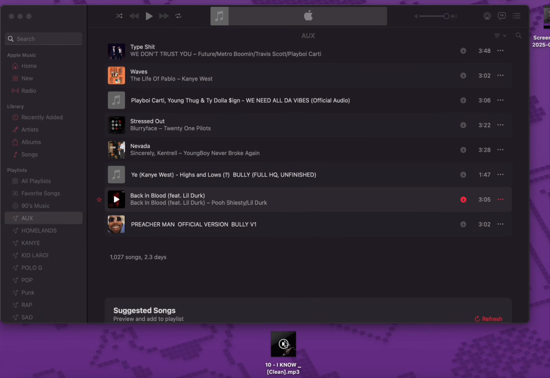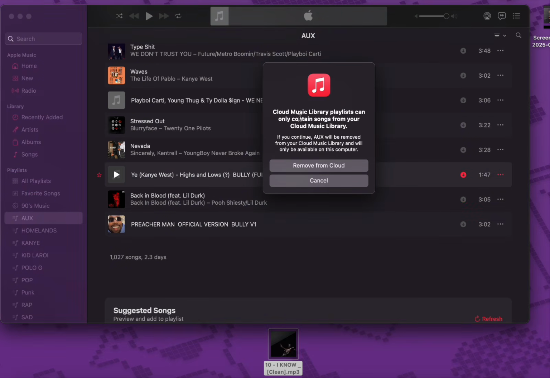So what you want to do is take the song that you got legally, of course, and drag it into the playlist. You will get a message that's gonna pop up, I believe. Just give it a sec right here. It says Cloud Music Library playlist can only contain songs from your Cloud Music Library. If you continue, the song will be removed from the music library and only on this computer, whatever.